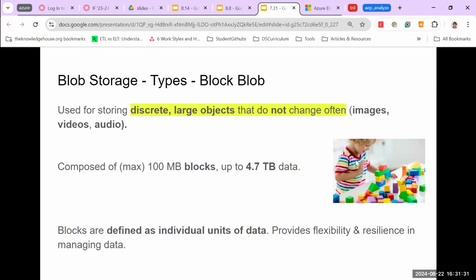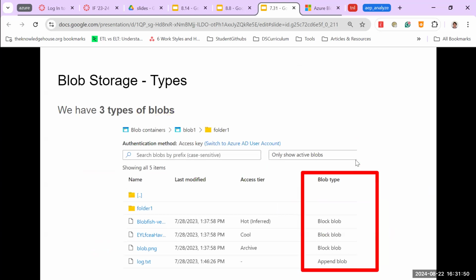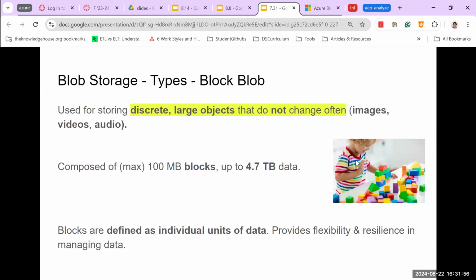Now, blobs are defined as individual units of data. The reason that we do this is because it gives us flexibility and also resilience in terms of managing data. We won't go into the technical aspects of why we break up data in blocks, but just know that this is your most basic form of storing data. If you look back here, you'll notice that we have a bunch of images and files that come in the form of block blobs.